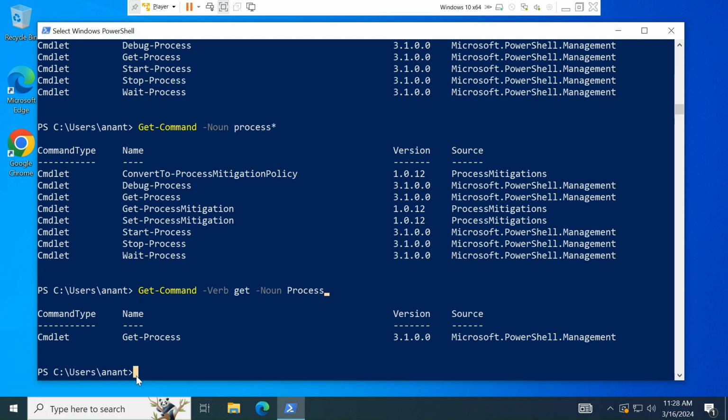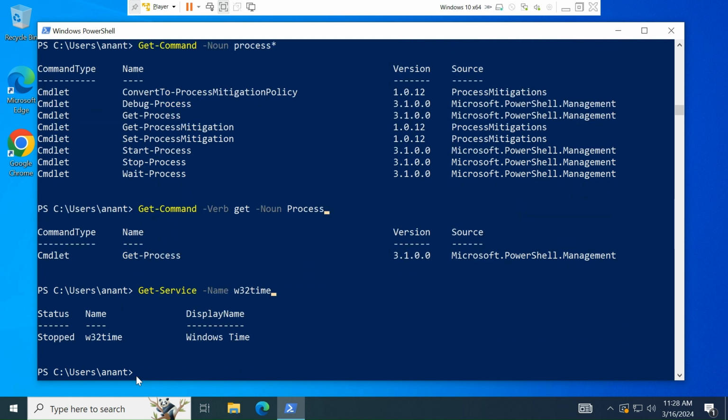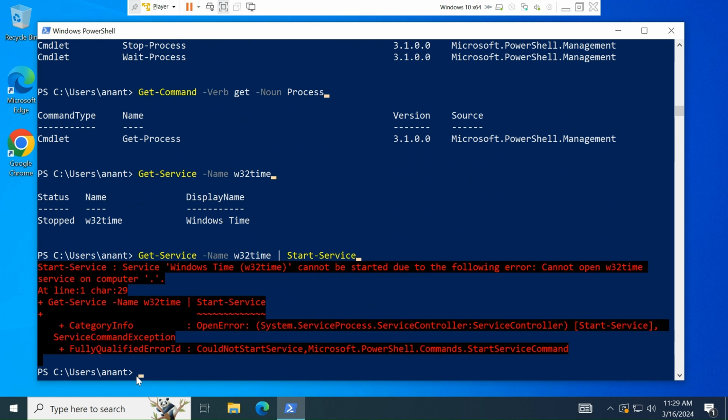Let's run some more commands. If I run Get-Service with the name Win32Time, the service is stopped. Now if I want to start the service, you notice there is an error. PowerShell cannot participate in user access control. It means the prompt for elevation for tasks that require the approval of an administrator will not appear, and there will be an error message. The solution for this problem is to start PowerShell as administrator.